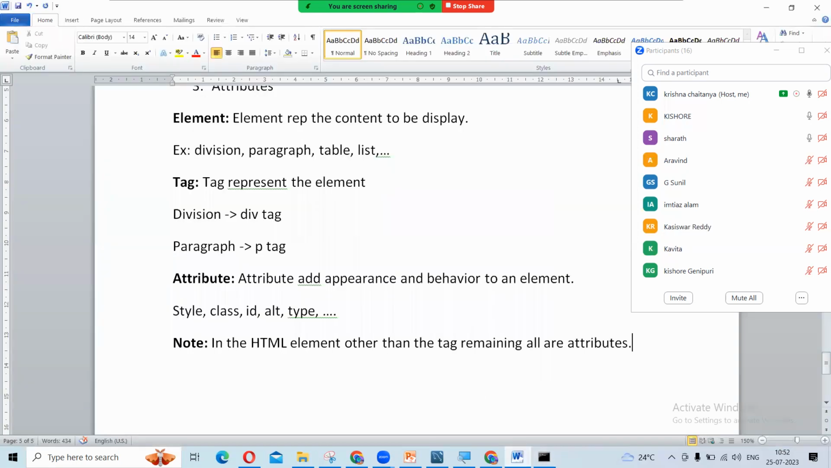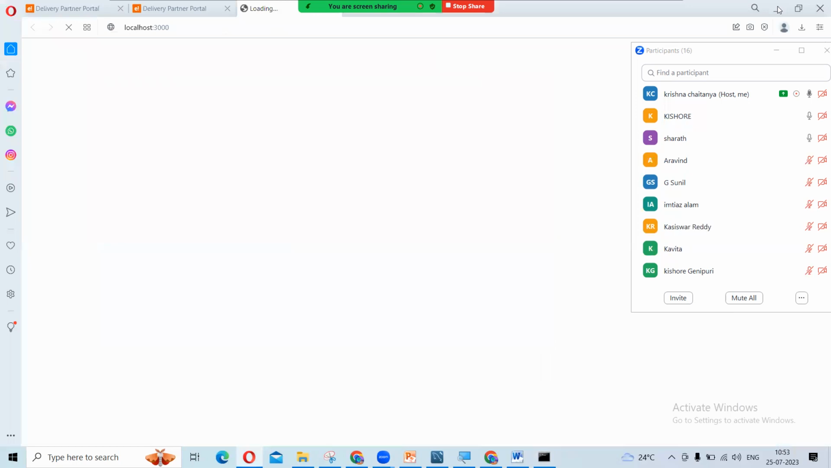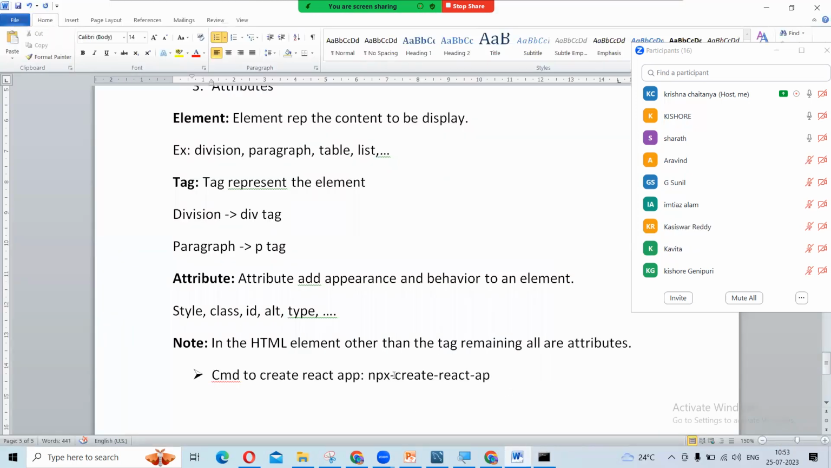Again, we know, but please note this down. How to create a React application? The command to create a React application is npx create-react-app, then your app name. Okay? Next, the creation is completed.